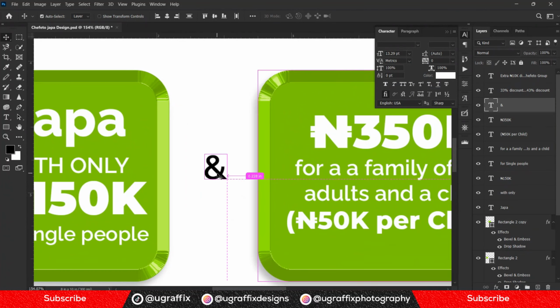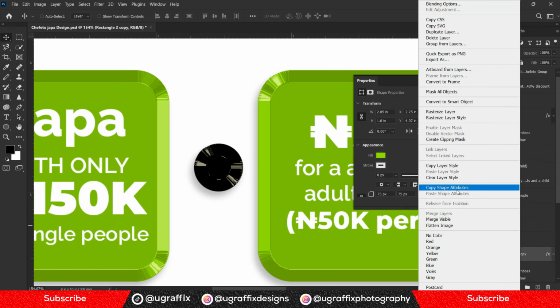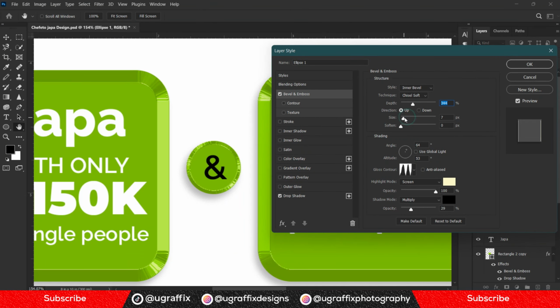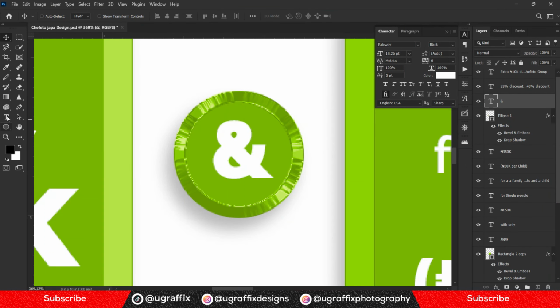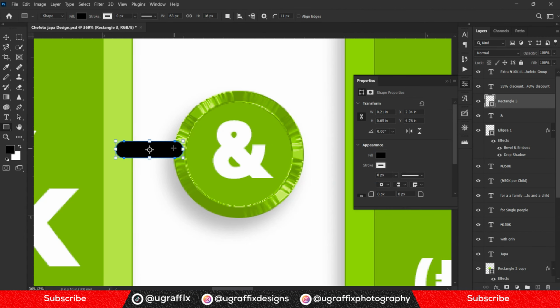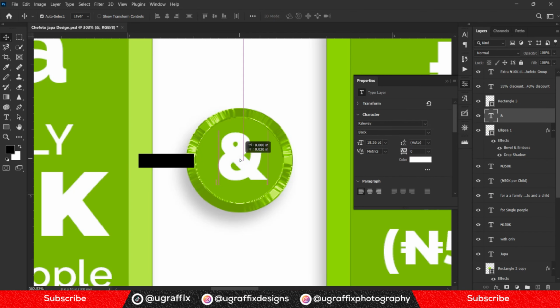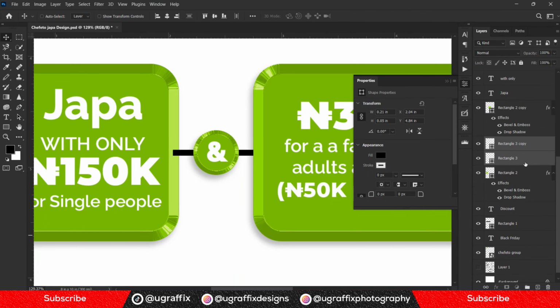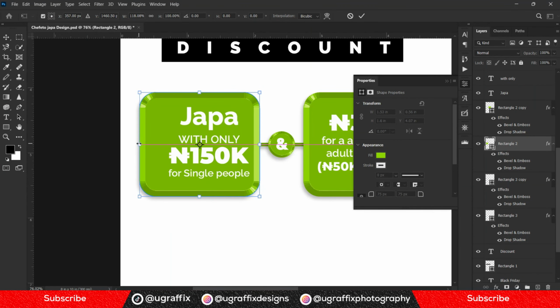Then I copied the effect and duplicated it, placed it on the other side, and created a circle for the ampersand, copied the effect, adjusted it, and placed it on the circle for the ampersand. I also made the ampersand thick and white. Then I created lines to join them, and I also made sure that I replicated that same effect of the slabs on the lines. So copy effect, paste effect, and that was it. So we have this area all settled.